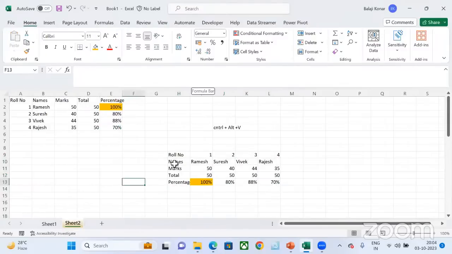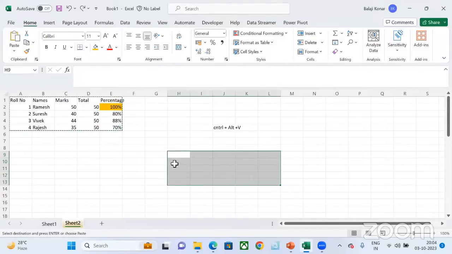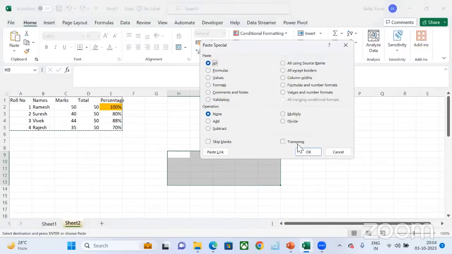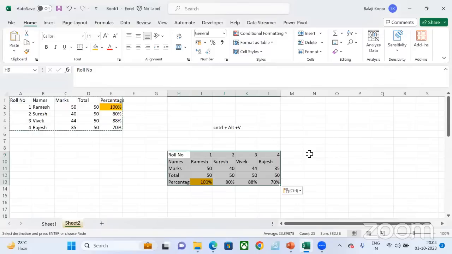Can you see where I get this particular option? I press Control Alt V, which is the shortcut key for paste special, and click on transpose. So this is a shortcut key. Press the shortcut key, that is Control Alt V, and click on transpose. That data will get transposed. The rows will move into the columns and columns will move into the rows. Is everyone clear?